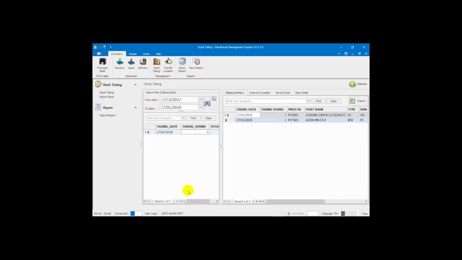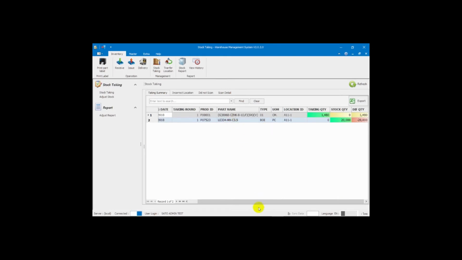In the search pane, we have from date and to date. It is typically the date that you are scanning. Later we select the period of the stock taking. Then the right hand side will display the scanned and not scanned information, and it will show that the product ID is already scanned for how much.